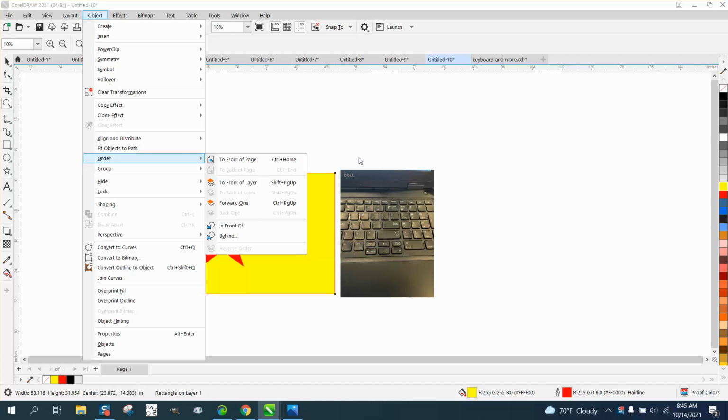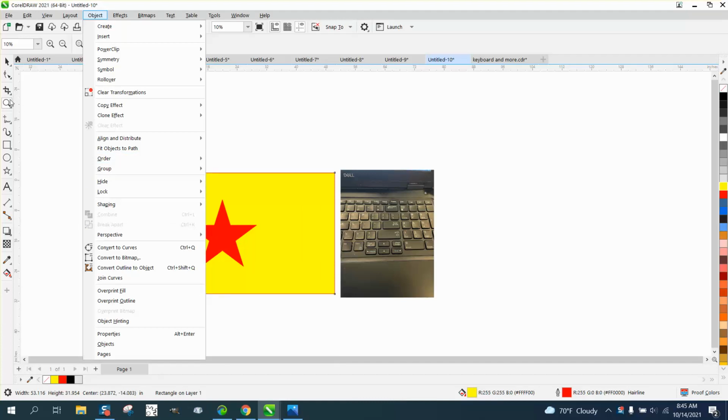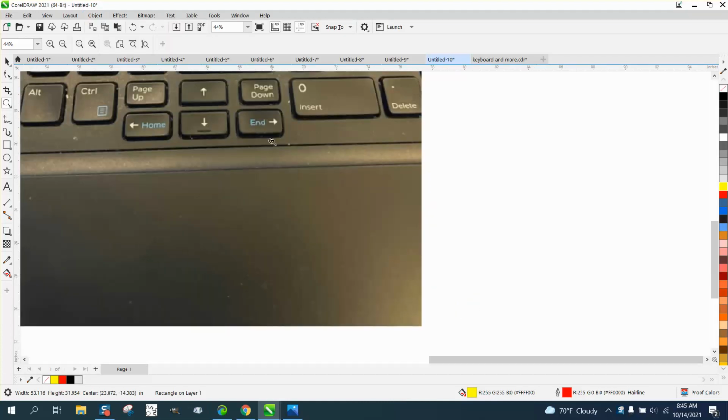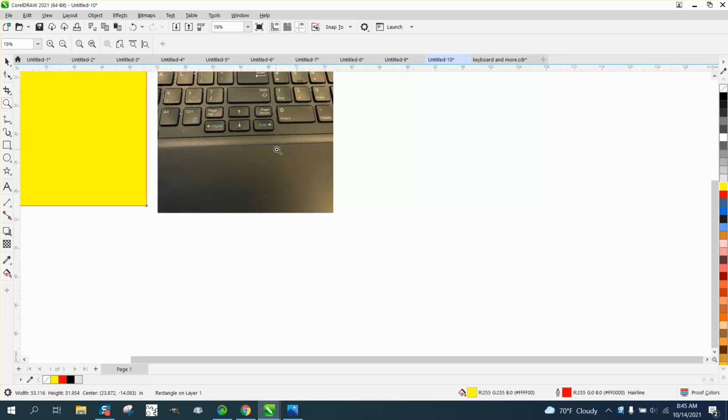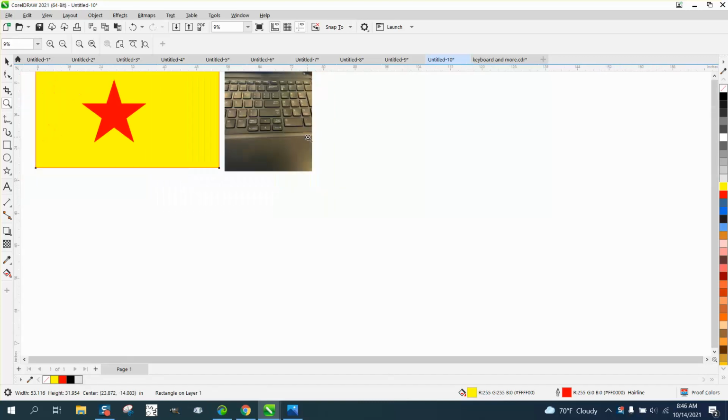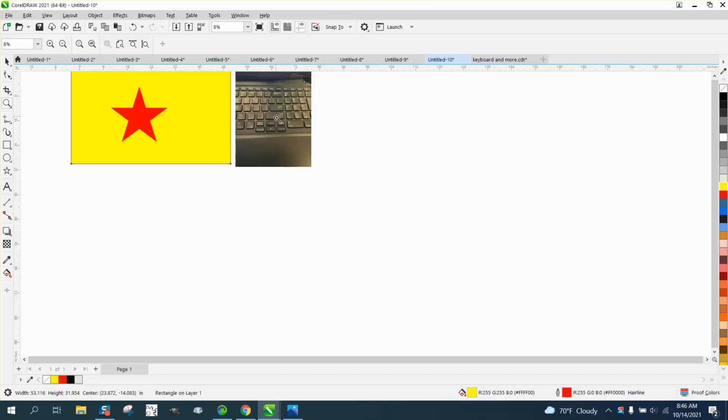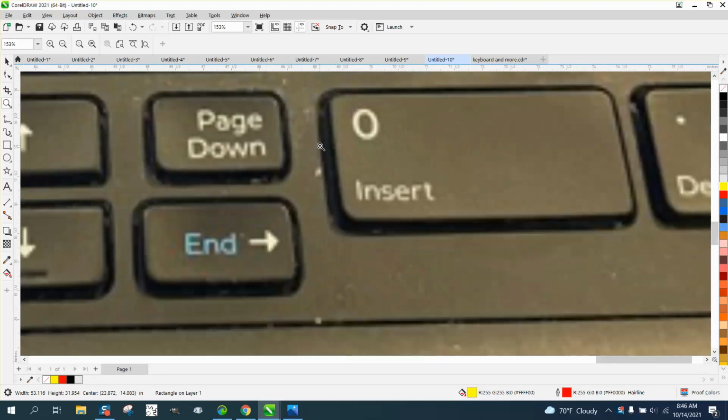Control End. And on my keyboard, the N is a function key that you have to hold down a function key to get it to work. Now mine does work with Page Down, Control Page Down, that replaces that.